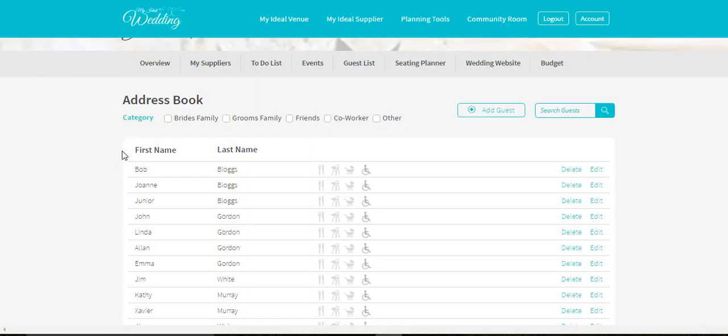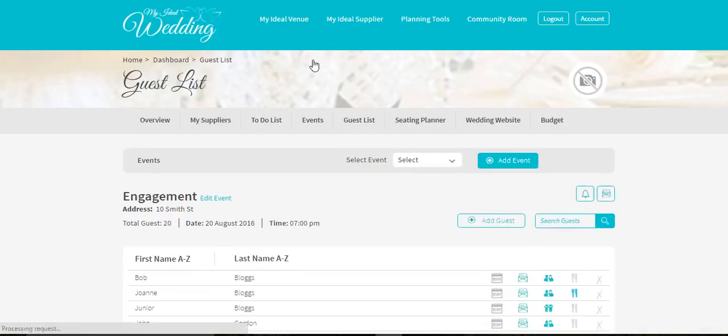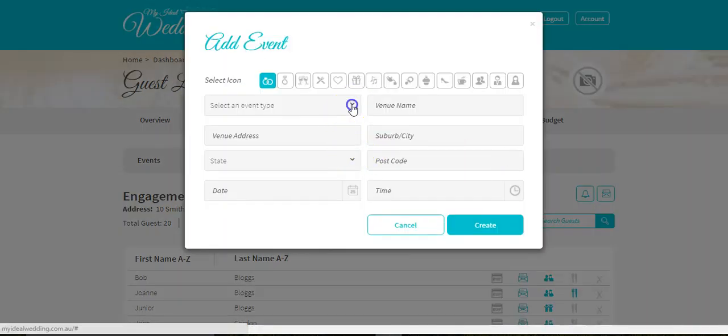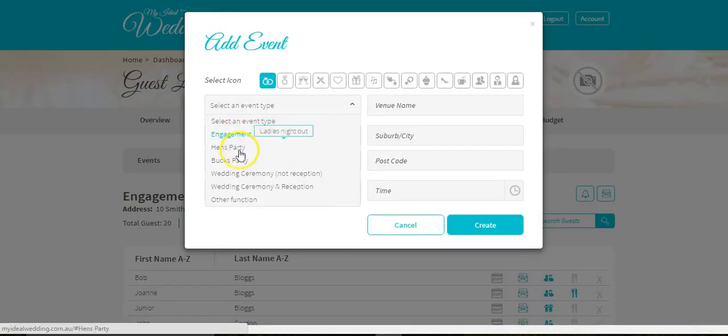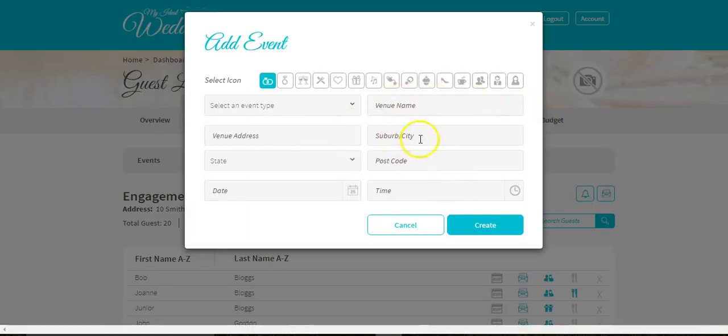Now that you've created your guest list, we'd suggest you go to the events section of the website, and you can here create the different events that you may be having. So you can add an event through this button here. Select the particular event that you're looking at. It could be an engagement, hen's party, bucks night, wedding ceremony and reception, or some other function that you may have. You add in the particular details of that function, the venue name, venue address, suburb, state, postcode, date that you're going to have that event, and the time of the event, and simply create it.